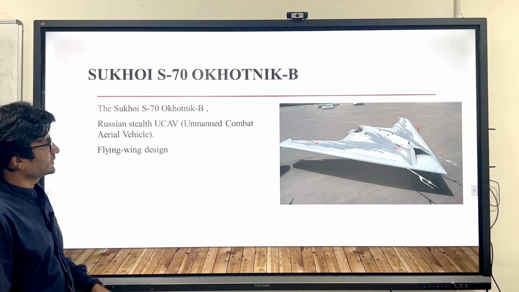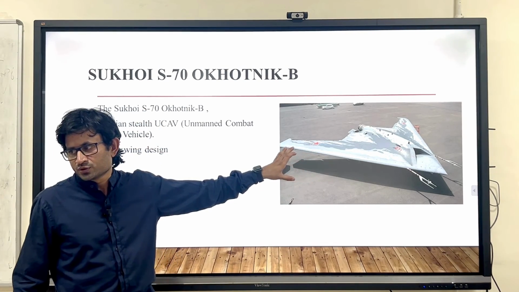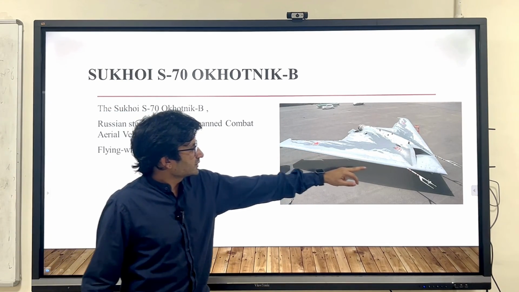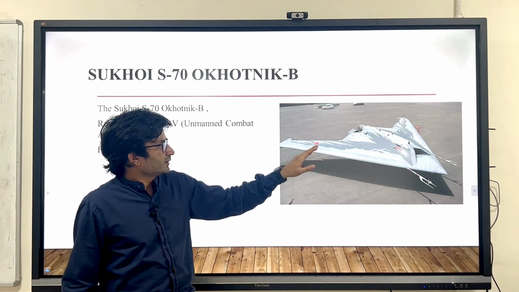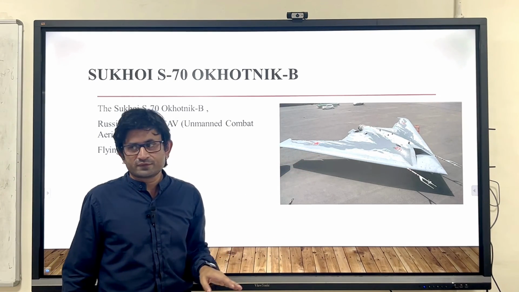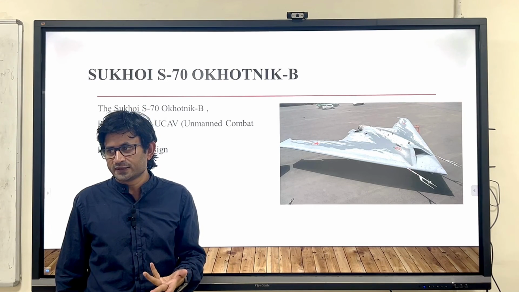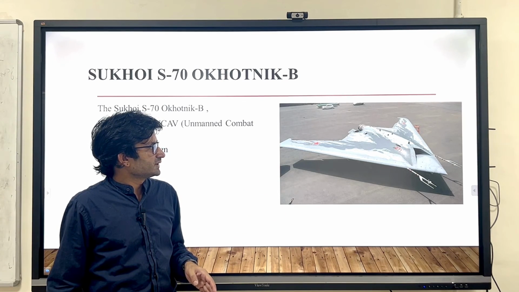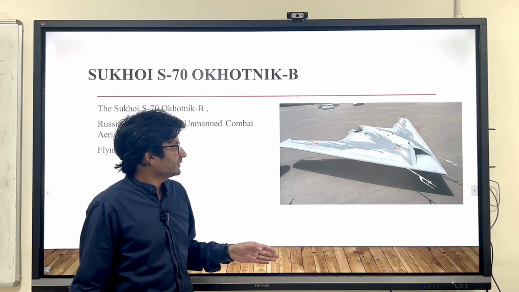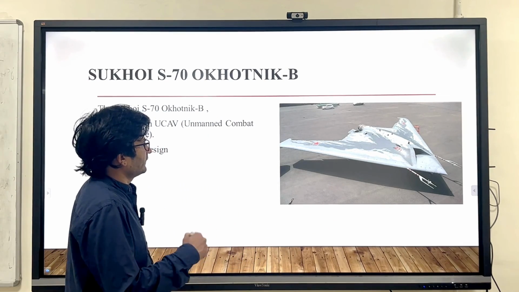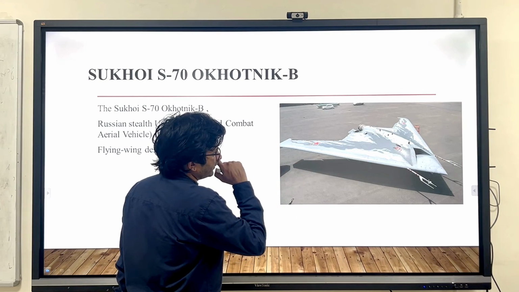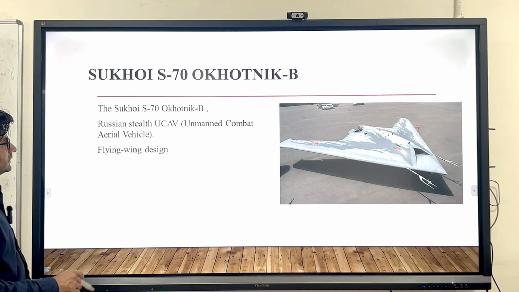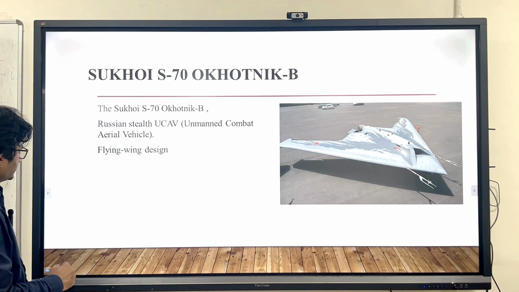In this UAV you can see that there is no tail, and it is very swept back. Later, when I teach you aircraft sizing and tail design, I will tell you how to size this flying wing, because the CG should be ahead of the aerodynamic center. But here you can get a feel for what kind of UAV this is. This is a flying wing UAV with no tail. That is why it is called a flying wing UAV, and it is basically used for combat purposes.